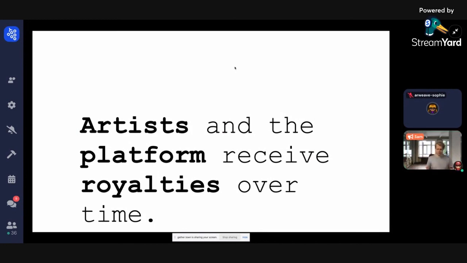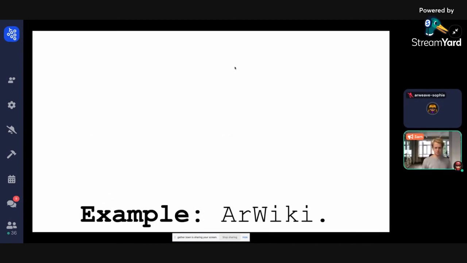So this isn't just a theory. There's an example in practice, which is ArWiki. So if you go to arwiki.wiki, you'll find that it's essentially, as the name sort of implies, an Arweave wiki, where there's all sorts of information about the PermaWeb, and anyone can edit it, and it's a profit-sharing community. And as a user, you can stake tokens against an article in the ArWiki and essentially be the sponsor for that period of time.